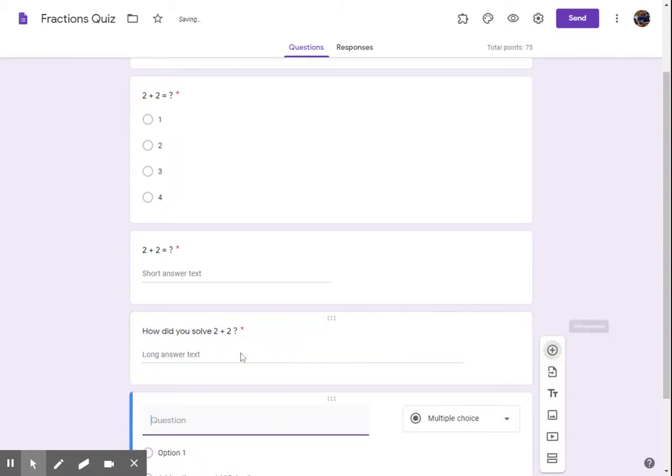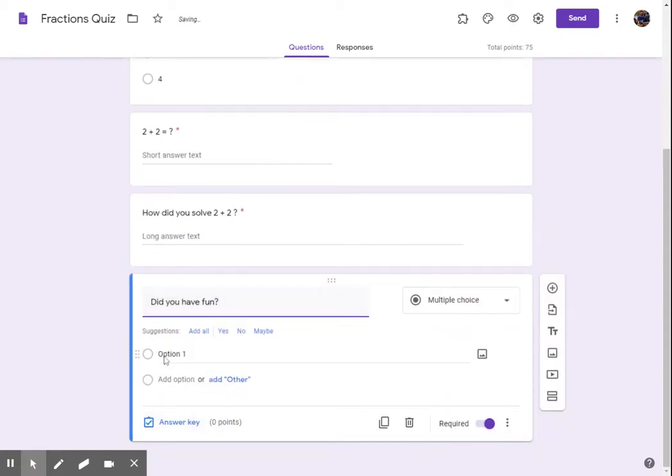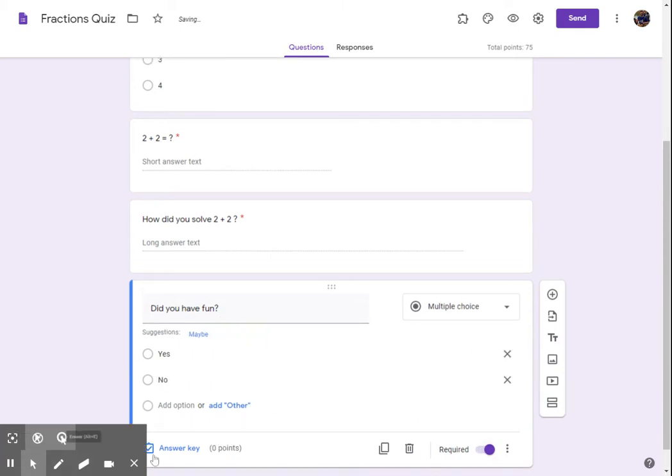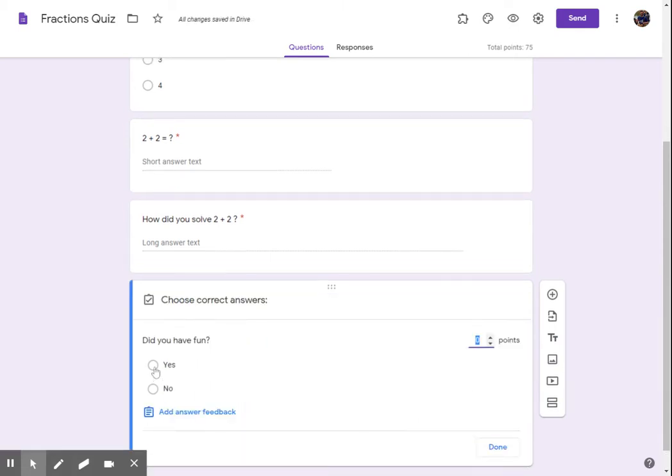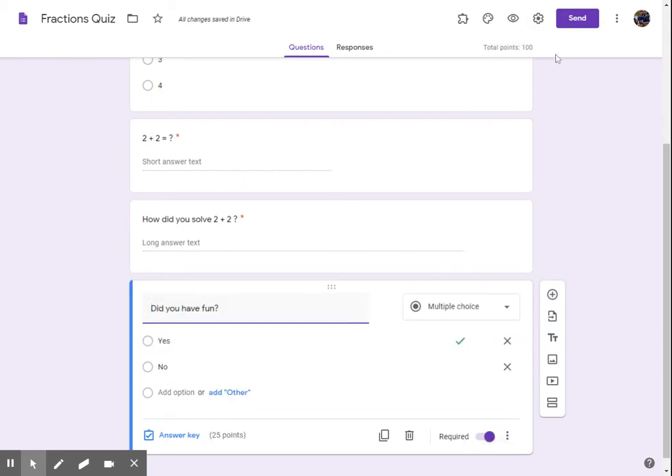We're going to add one last question just for fun. Did you have fun? We're going to leave this multiple choice. There are 2 options. There is yes and there is no. We're going to require this one. The correct answer is yes. If you did not have fun, then you should not be here. We're going to make this one also worth 25 points, and you'll see it's worth 100 total points in the corner, and we are done.